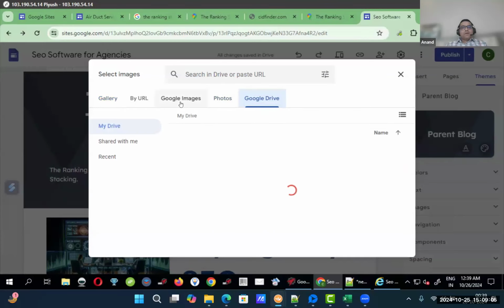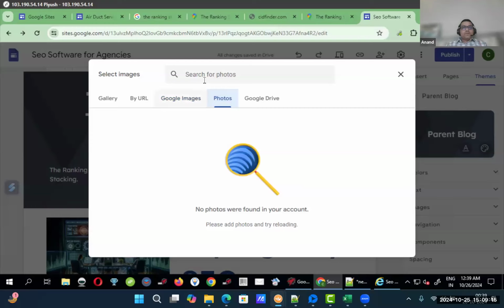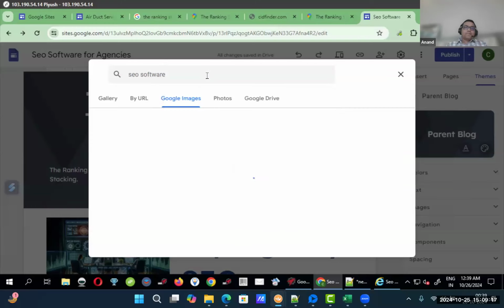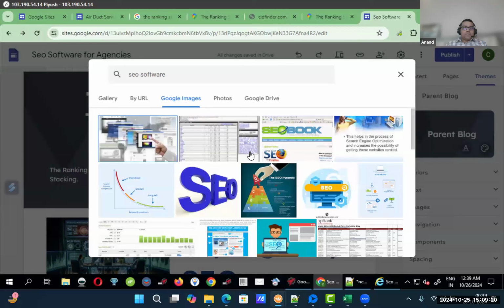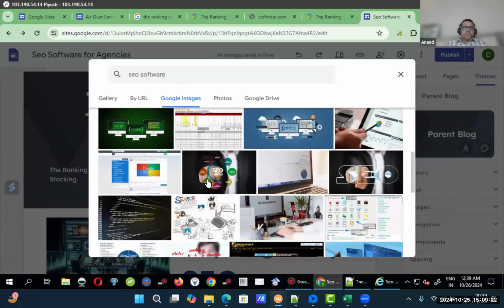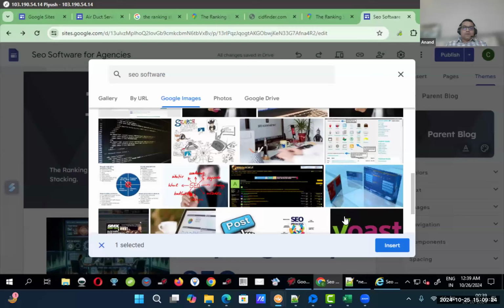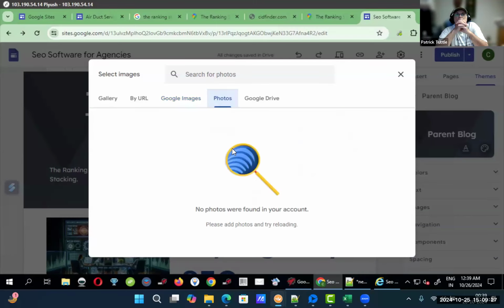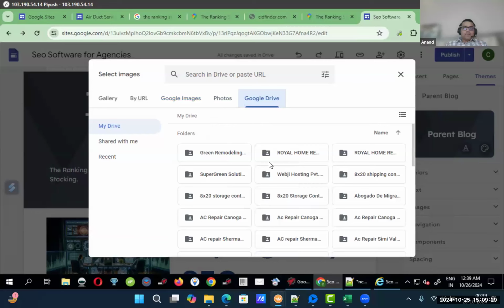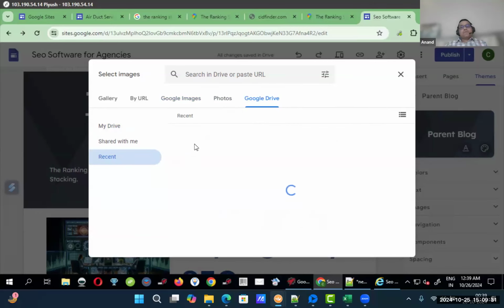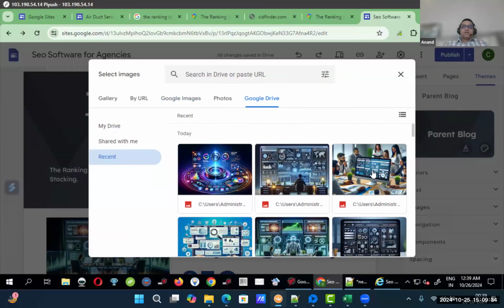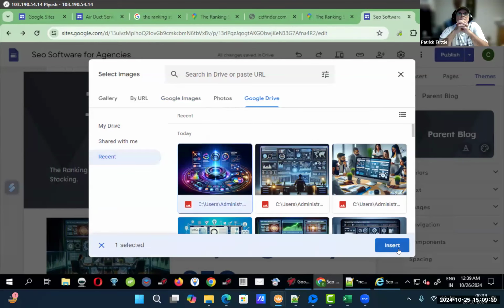I need to find where they are. One second. Message photos. Maybe I can use this one for now. I need to see where the photos are. Recent, okay, I was just forgetting. The recent photos are the photos which were uploaded with the G site. Okay, very nice. Here you pick this one, insert here.